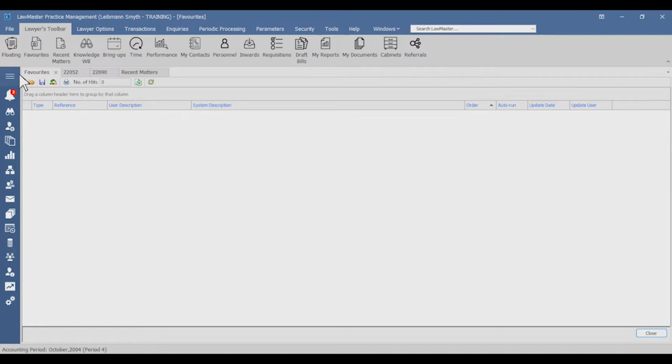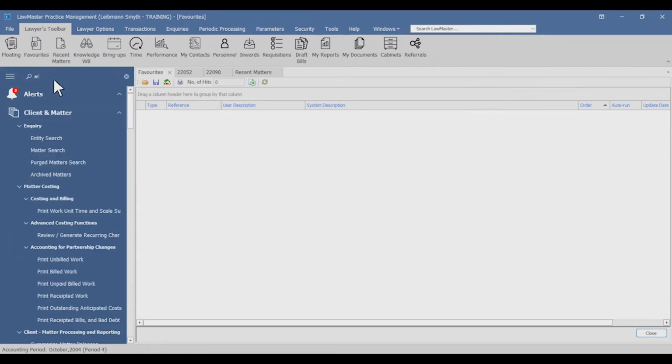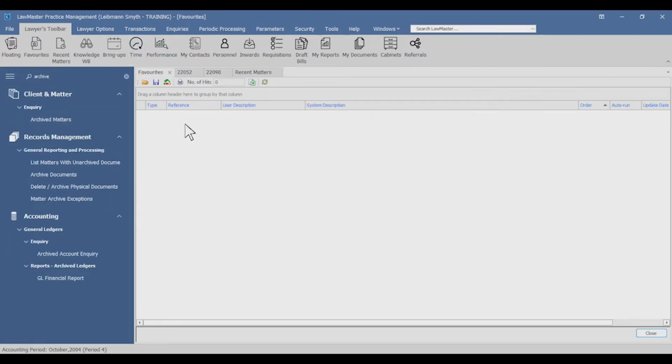Another great new feature of the main menu is that you can now search for an option by typing a few characters. This will help you from having to scroll down through the menu list. The most relevant items in the menu will be filtered down.